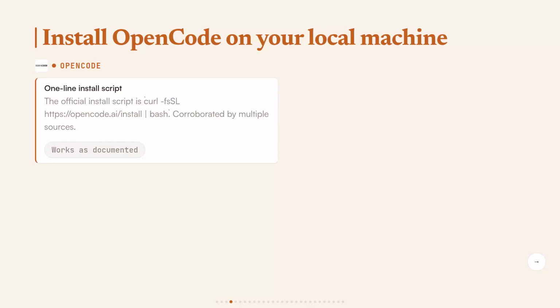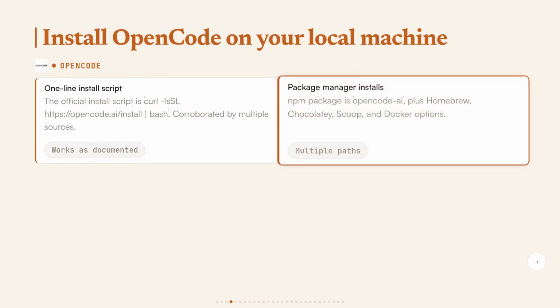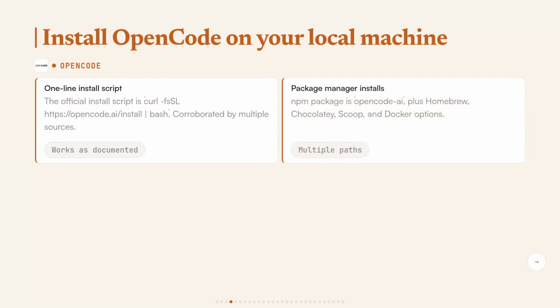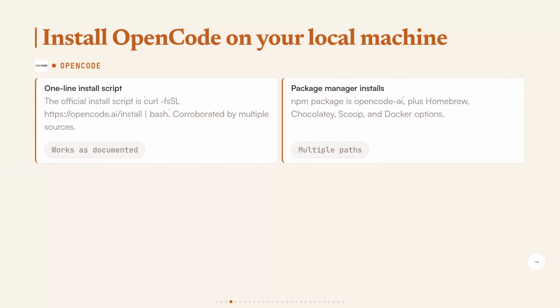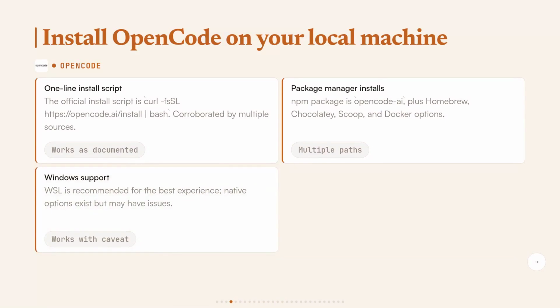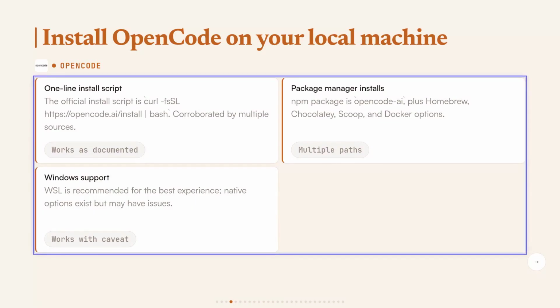Homebrew users get brew install anomalyco/tap/opencode, and there's also a Docker image if you want it fully sandboxed. Windows is where this gets more honest. Official docs recommend WSL for the smoothest experience. Native Windows options exist, but multiple sources flag them as inconsistent. So if you're on Windows, don't fight it. Install WSL first and treat that as step 0.